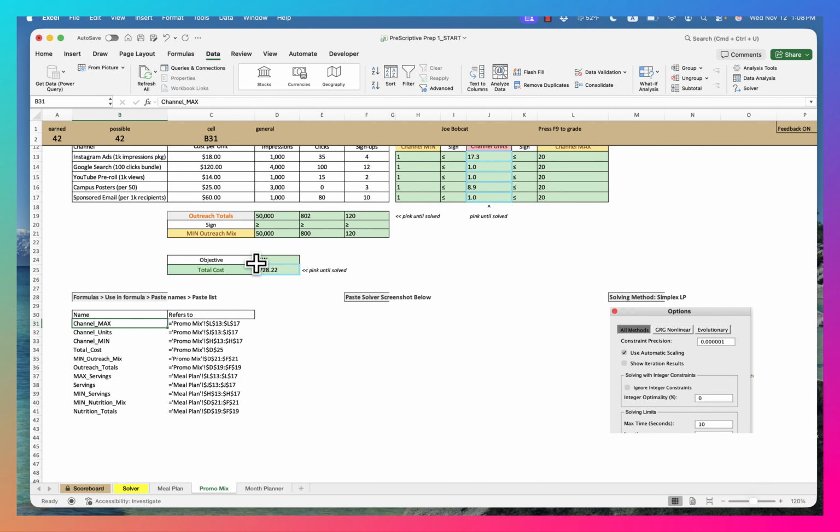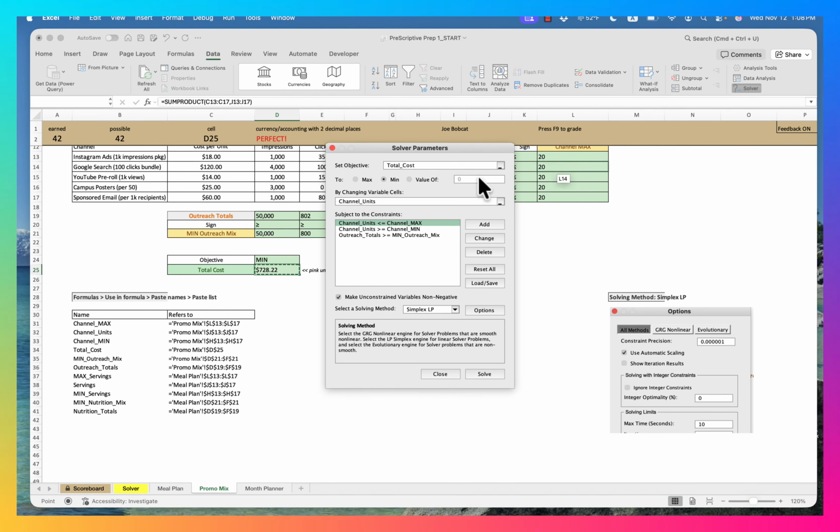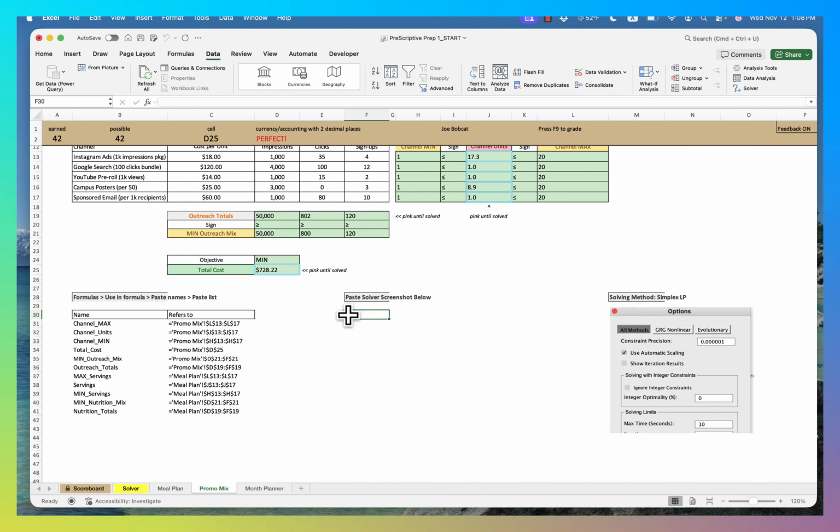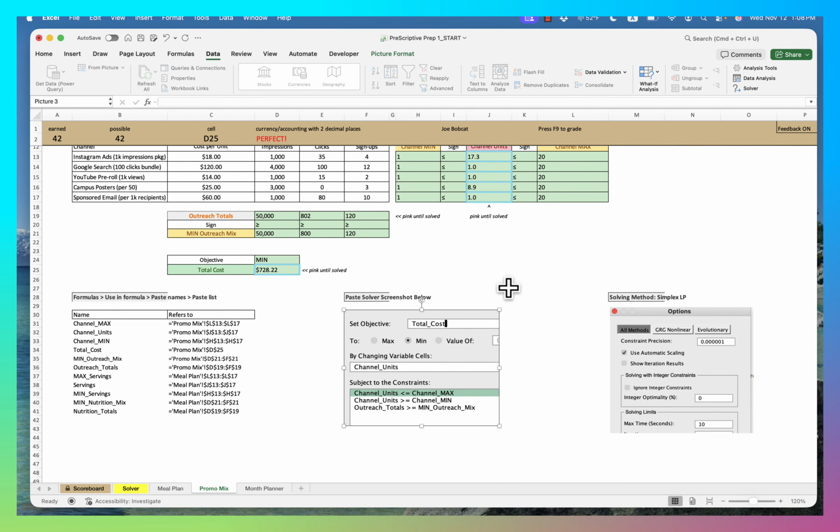All right, then click back into that cell, bring solver back up, and now I do, and you'll notice all the names got picked up very nicely. So now I'll do my screenshot, close this, and paste that here. And now we've got the whole thing nicely documented.